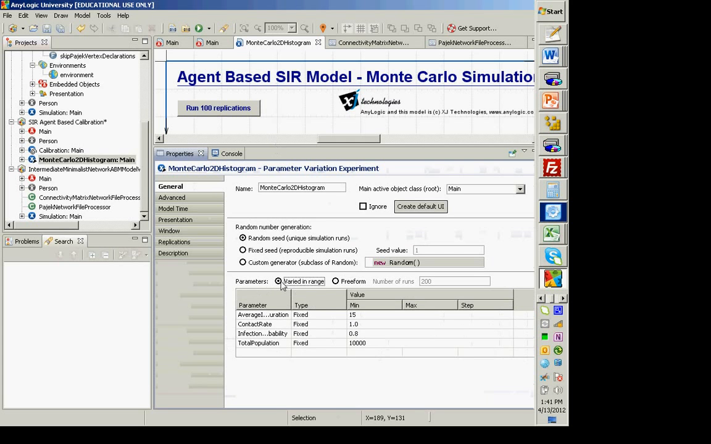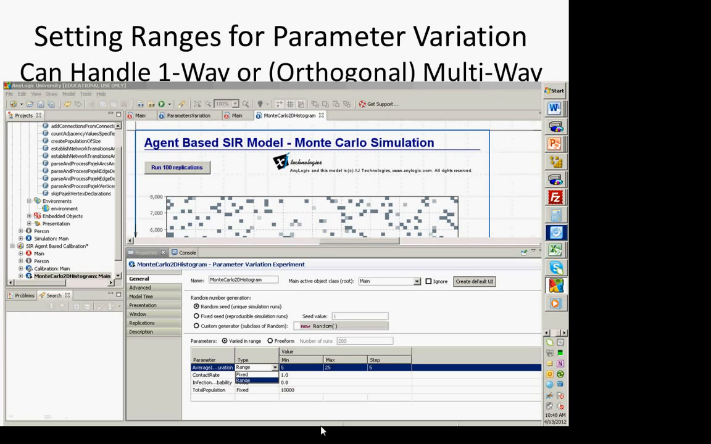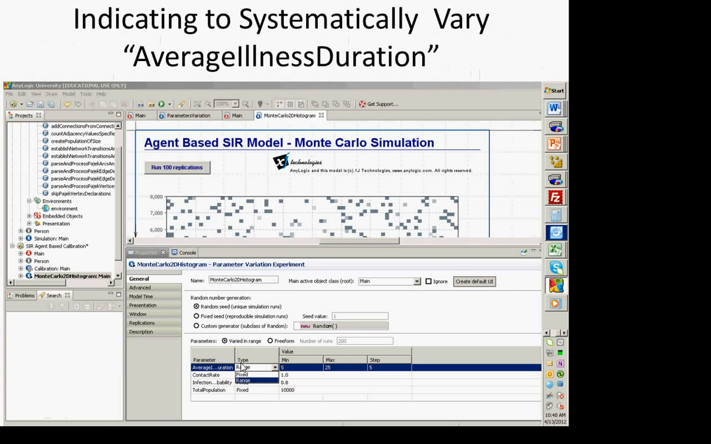We're going to be looking at varying these things. And what we can see specifically is that for each one, we can pick whether it's fixed, so I selected varied in range here. Given that, we can either select a parameter value as fixed. We're not going to be varying that. Or we could specify it as varying in a range according to some systematic variation. And there's a small set of limited options available.